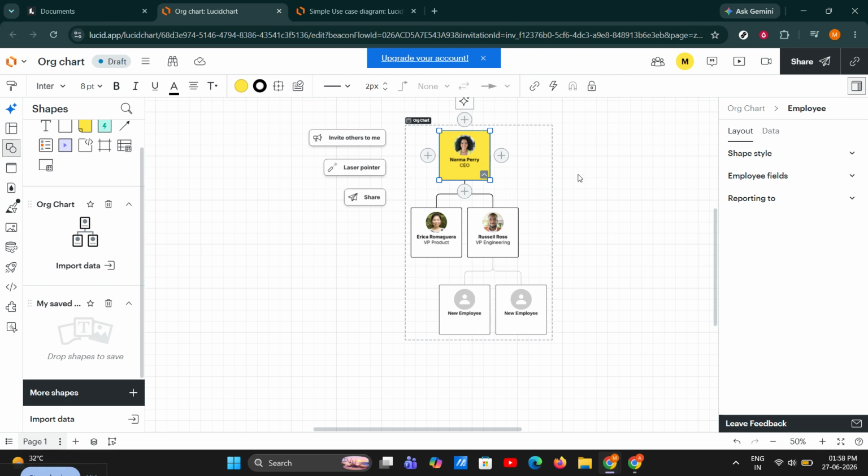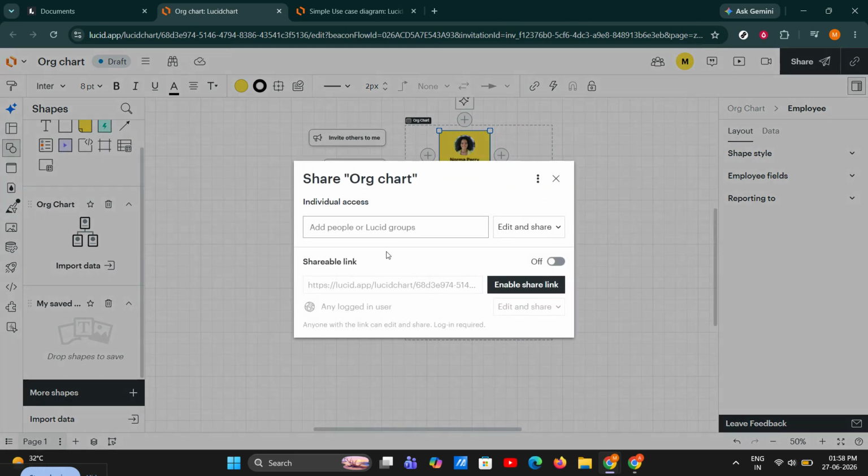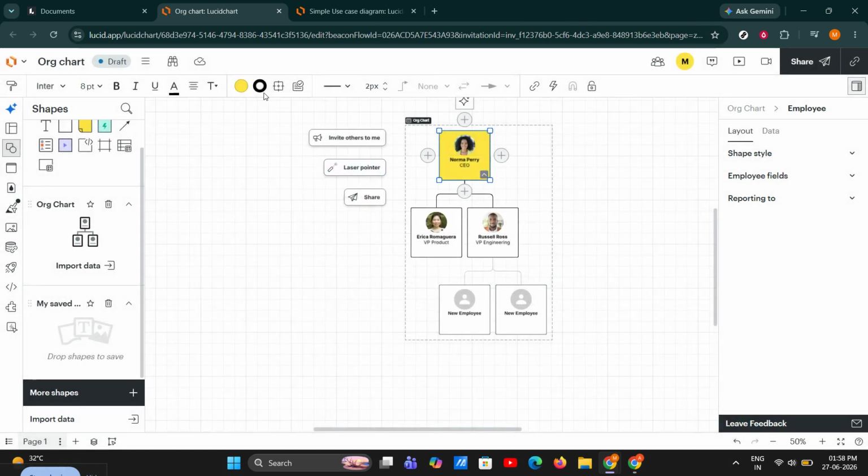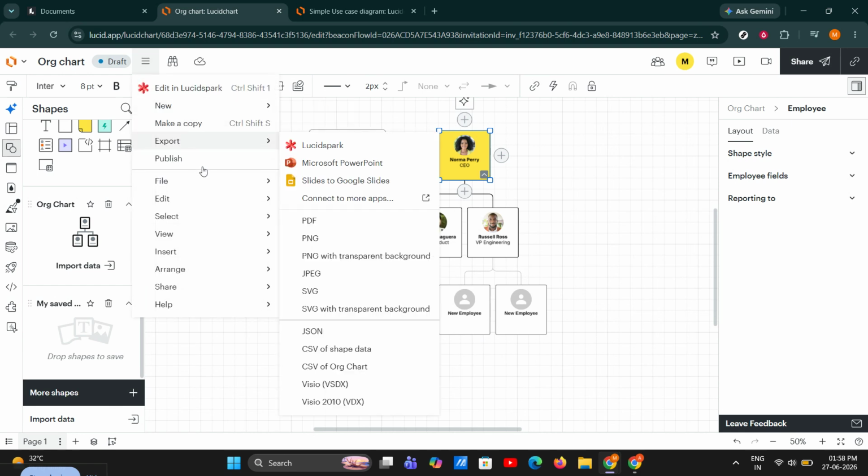When you're happy with the final result, you can share the chart with others by clicking Share. This is great for collaboration, especially if you need feedback from team leads, HR, or management. You can also export a copy to your computer by going to File, then Download As, and choosing the format you want. And that's how to use Lucidchart for an organizational chart.